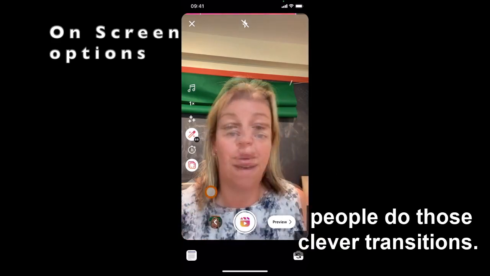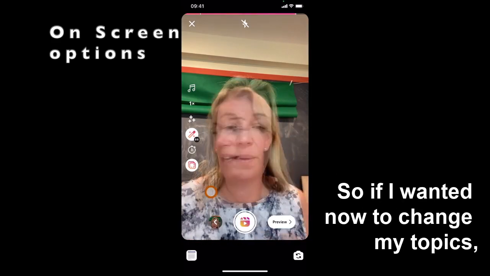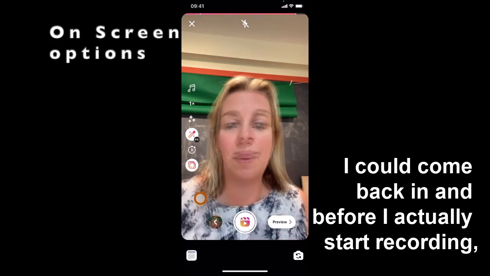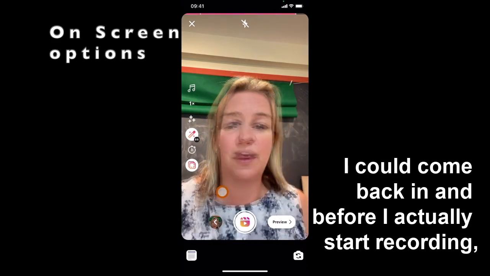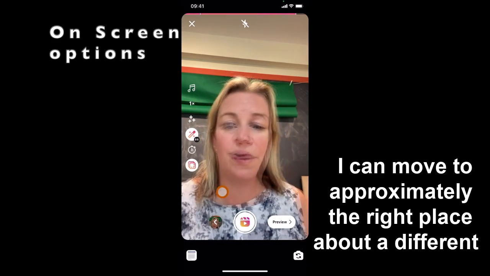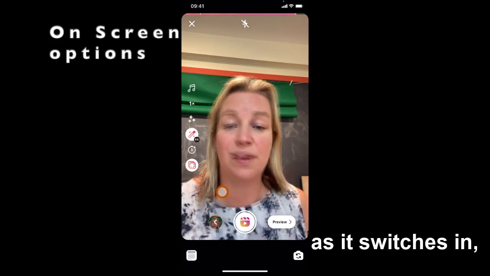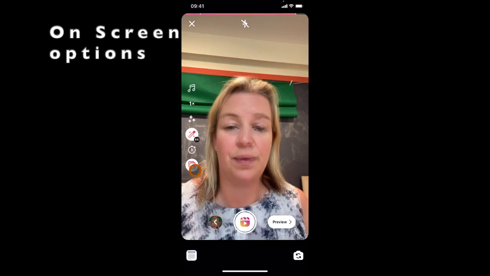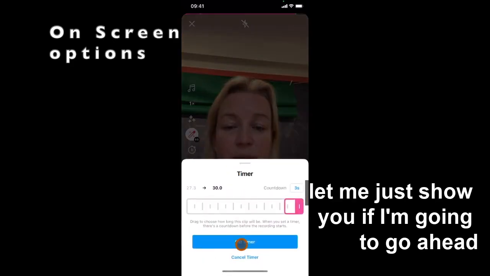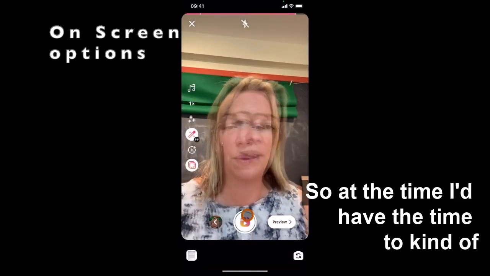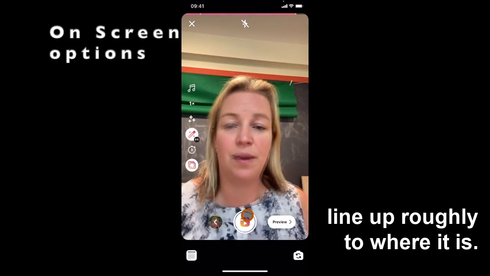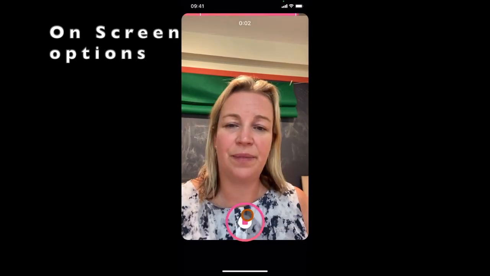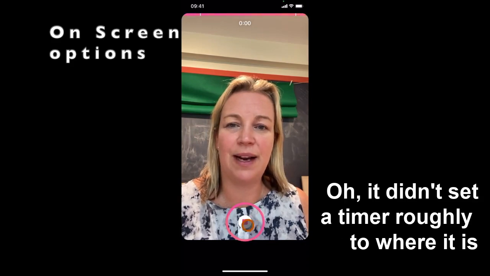way, is how people do those clever transitions. If I wanted to change my top, I could come back in, and before I actually start recording, I can move to approximately the right place. If I had a different top on, all you'd see as it switches in is the transition between them. So again, let me just show you. If I set the timer, I'd have the time to line up roughly to where it is. Oh, it didn't set the timer. Roughly to where it is, and then it would be going.